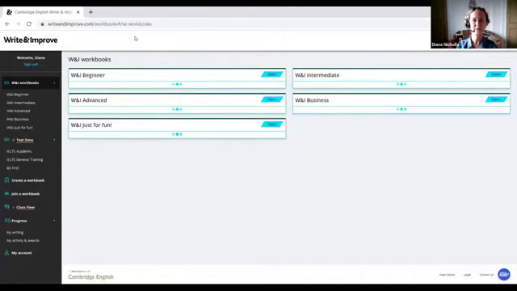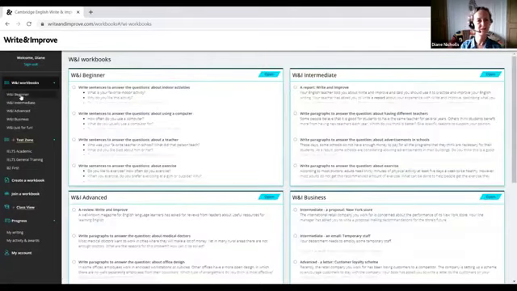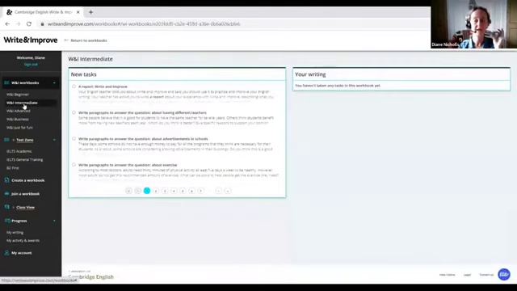So here you are in the workbooks. And here are the workbooks we have: one for beginner, intermediate, advanced, business, as I mentioned, and the Just for Fun. There's your test zone workbooks. Here's where you create a free workbook. There's where you join a workbook you've been invited to. Class view I will show you, and then your progress down here, and account features there where you can change your password, etc.